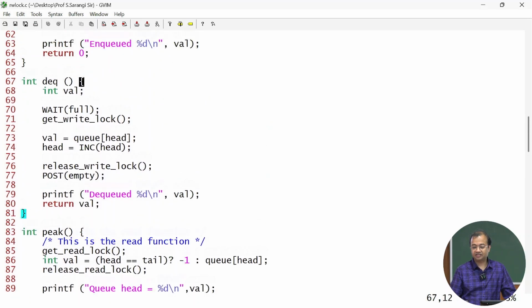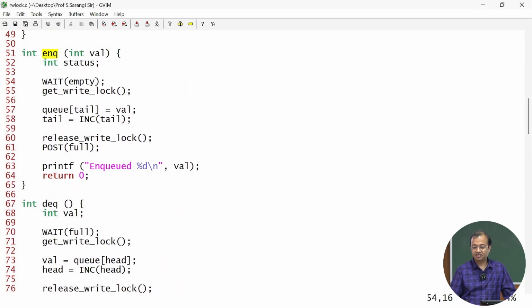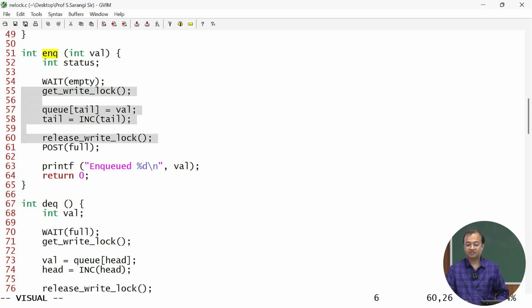Let us now look at the NQ function. So NQ function is the same, barring a little bit of a difference. So wait empty and post full are still there. So we recognize this from the previous algorithm. What has changed is basically this part, where again line numbers 57 and 58 are the same. This we recognize as a standard algorithm to insert something into a circular queue, which we have seen.